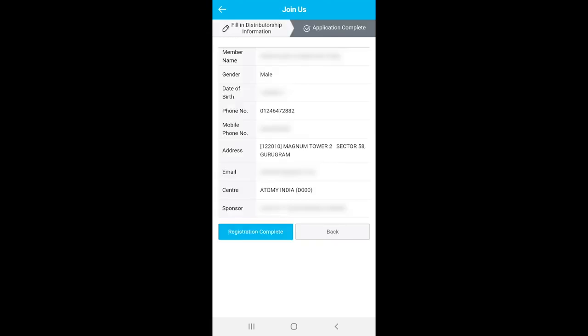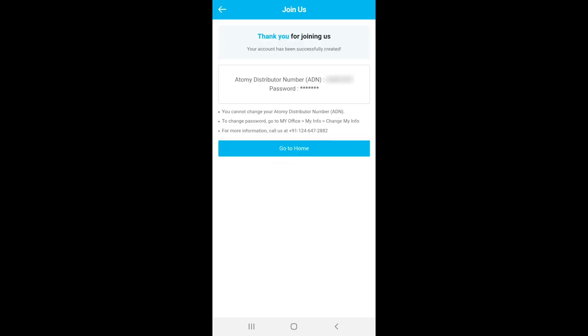In the next page, you will be able to see your and your sponsor's information. If OK, click on registration complete. If not, you may go back to the personal information page and correct the information. If OK, you may click on registration complete. Congratulations, your registration process will be completed.